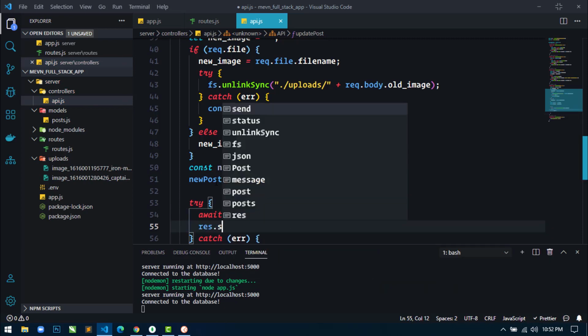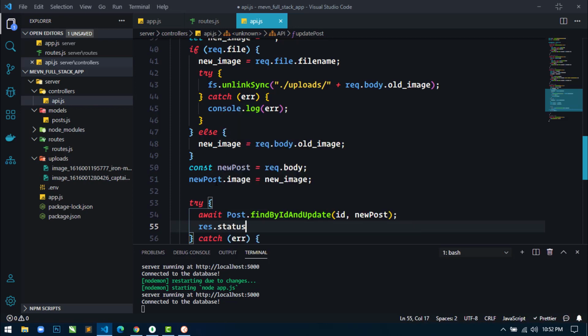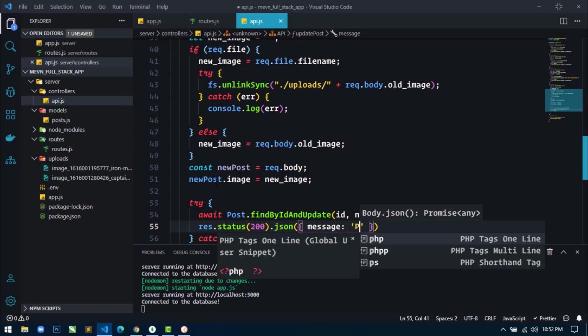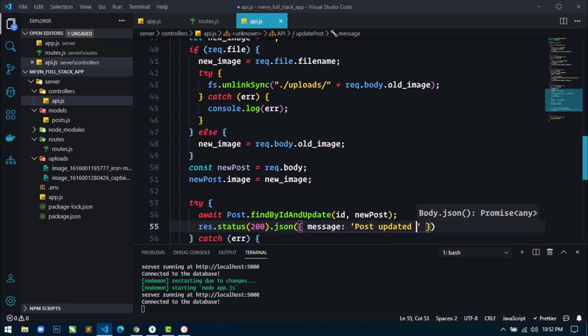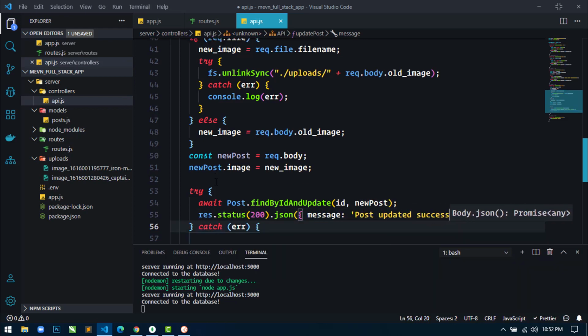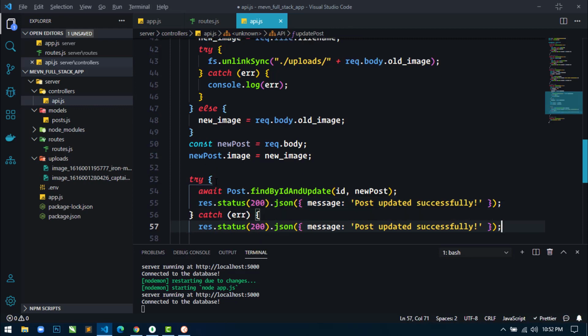Okay, res.status 200, and then in JSON I will send the message "post updated successfully." In case of error, I will send the error message. Okay, error.message, and here I will use 404.